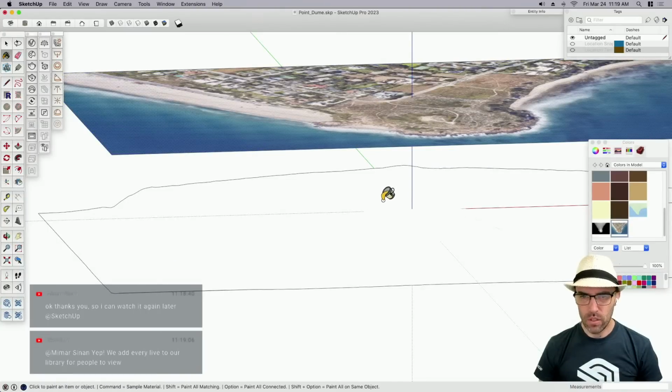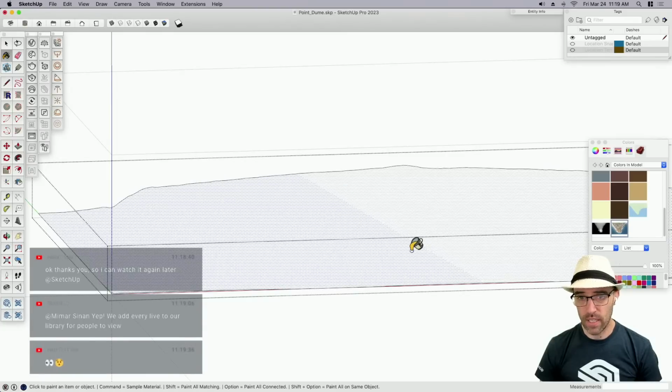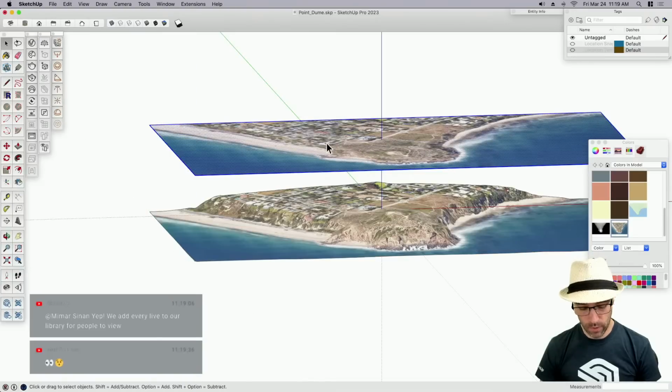Grab that image. Let's see if I do this right. I think I have to paint this onto the face in order to get the projected image to show up correctly. Okay, I don't need that. I don't need that. I'm going to keep it, so I'm just going to put it on a hidden layer.